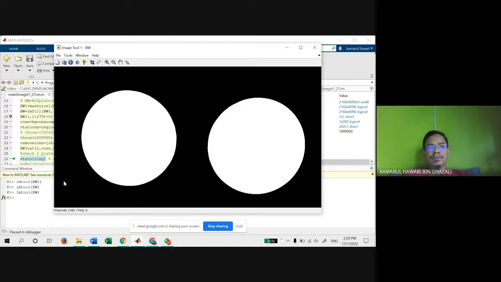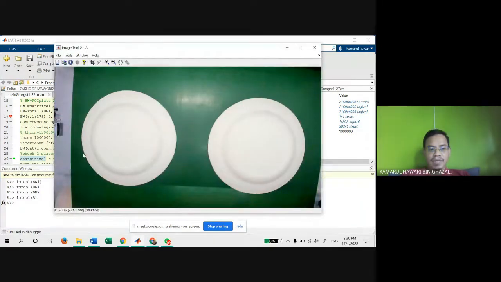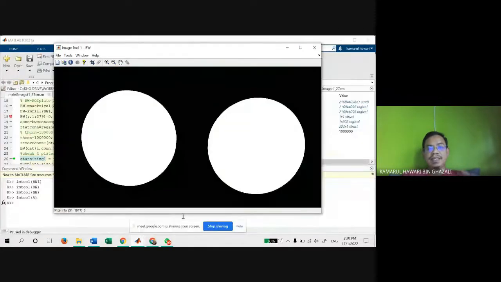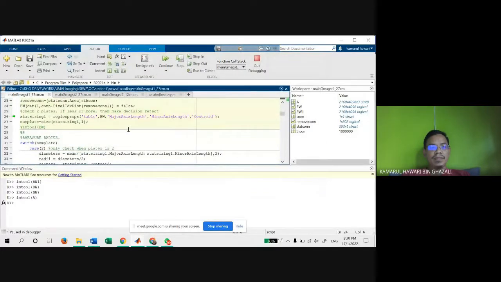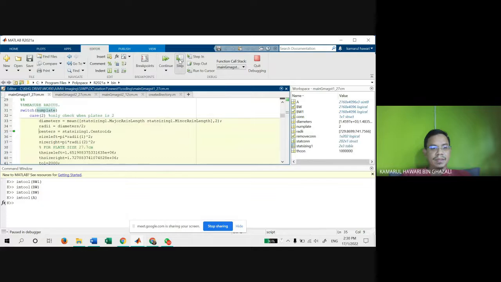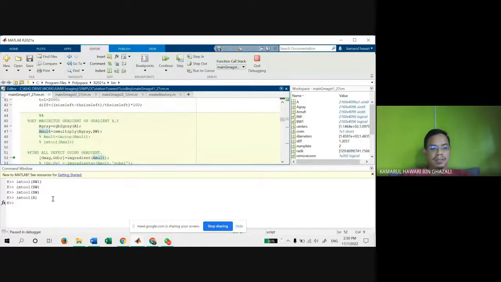If you see the original image, we have the plate, we have the conveyor, we have everything. Now we already get the region, right? But to get a better output, let me run all the other stuff.